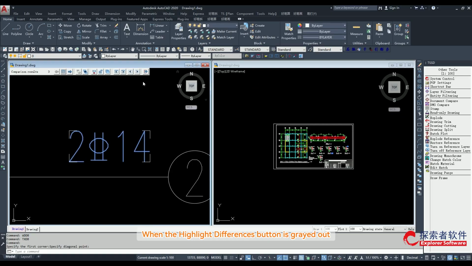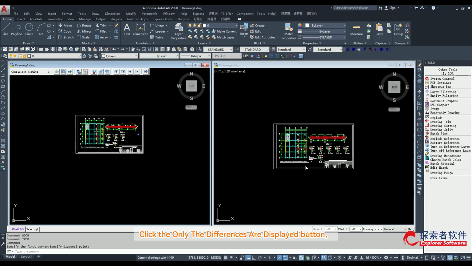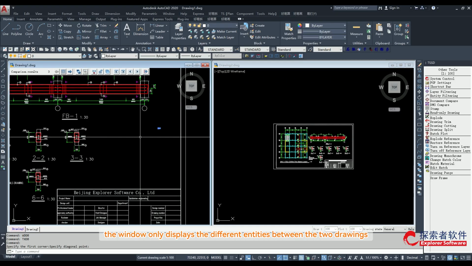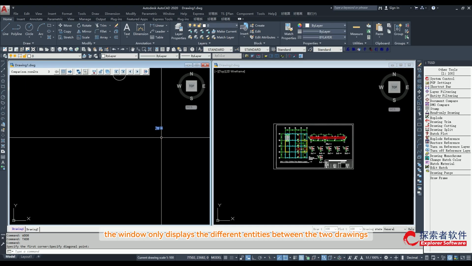When the Highlight Differences button is grayed out, the different parts of the entities in the two windows are highlighted. Click the Only the Differences are Displayed button. At this time, the window only displays the different entities between the two drawings. Drawing comparison completed.